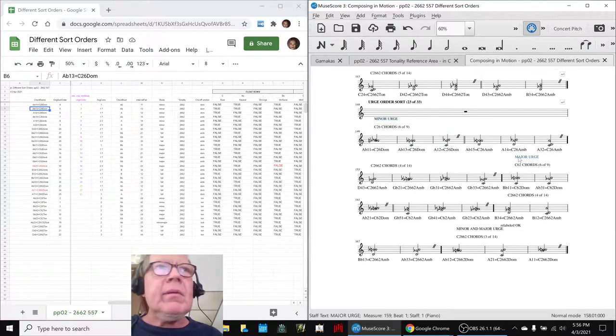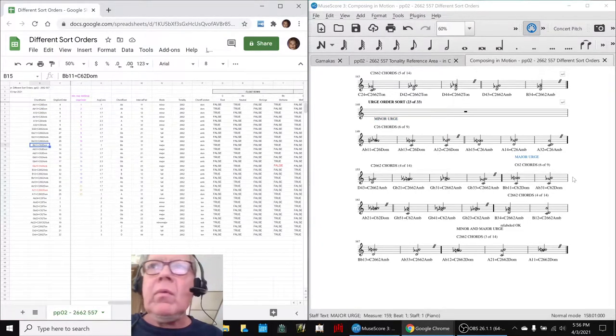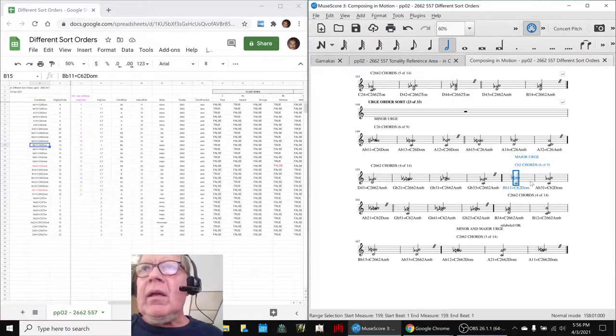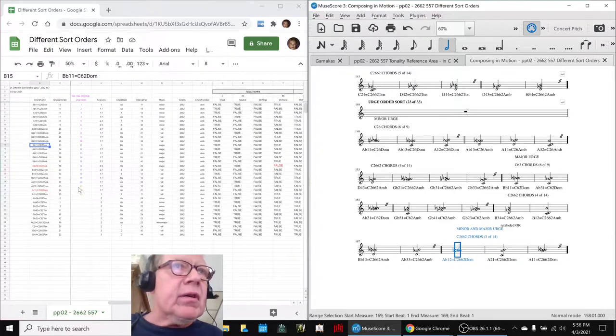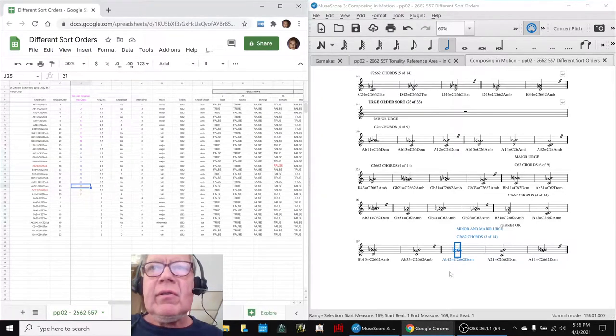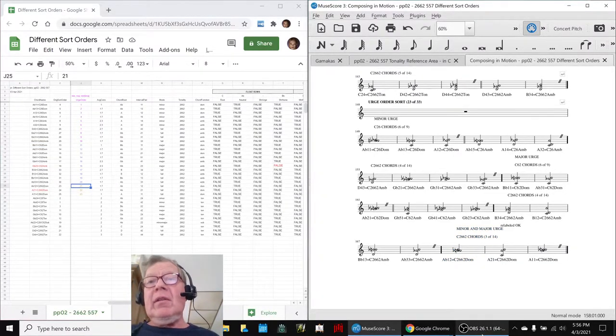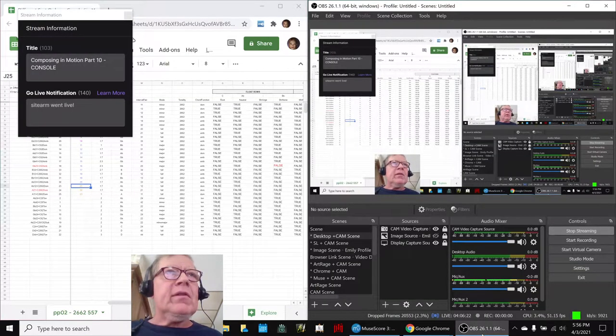Then we come down to all the major urge chords, which are in blue over here, and that is the B♭11. And then we come on down to the minor and major urge chords, which is the orange, and that's an A♭12.